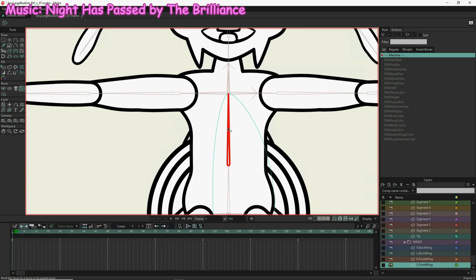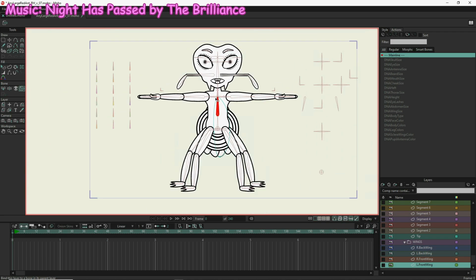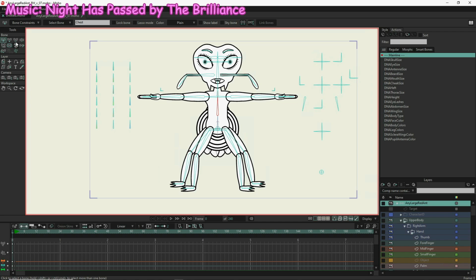And there we go, our character is skeleton rigged. So all of our character skeleton is in place and should be fully functional. So let's just test all of that.